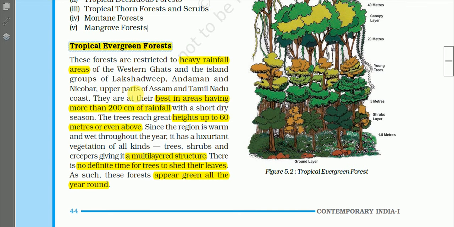So let us read, where do we find tropical evergreen forest? These forests are restricted to heavy rainfall areas of the Western Ghats and the island groups of Lakshadweep, Andaman and Nicobar, upper part of Assam and Tamil Nadu coast. So in these areas we find tropical evergreen forest.